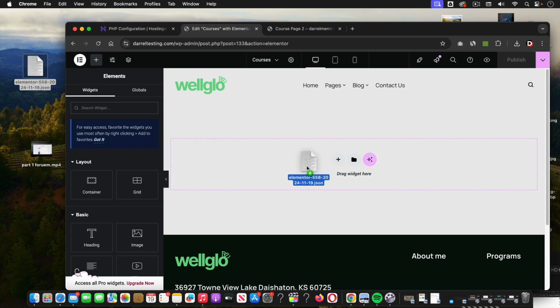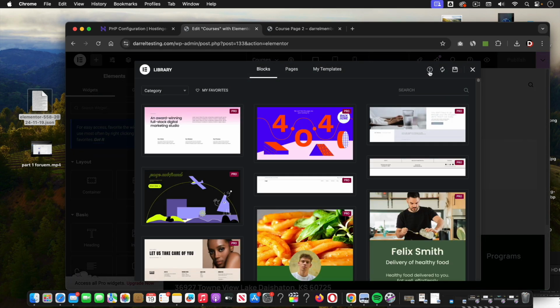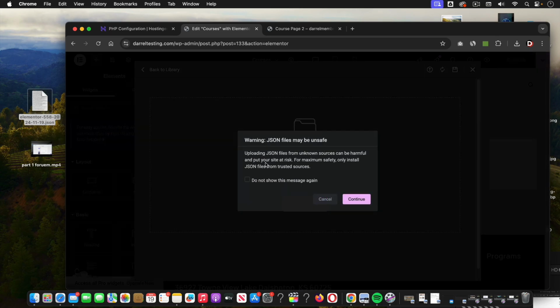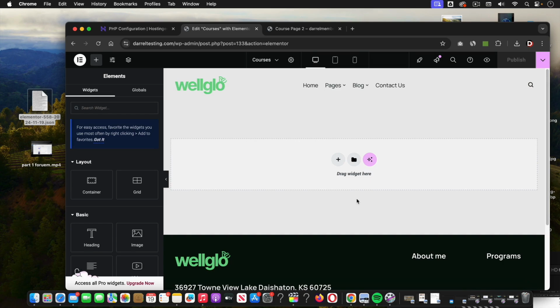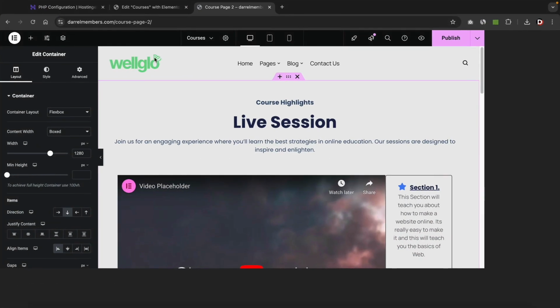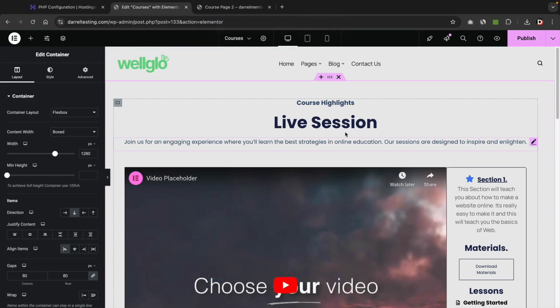I think we can drag and drop it actually. No, I don't think we can. So what you're going to do is here under the template, you're going to see this icon right here that says import templates, and you'll just drag this file and drop it. Here you'll click on continue. And this will actually propagate the entire page. All right, so there's the course page. And then we'll click on insert. And just like that, you'll now see that you have the entire page automatically. How about that?